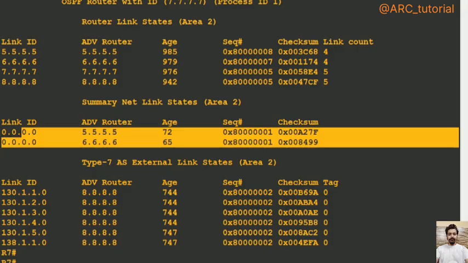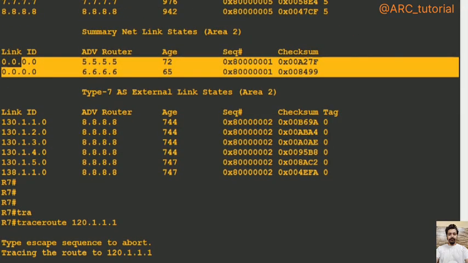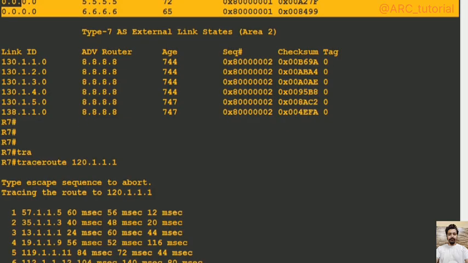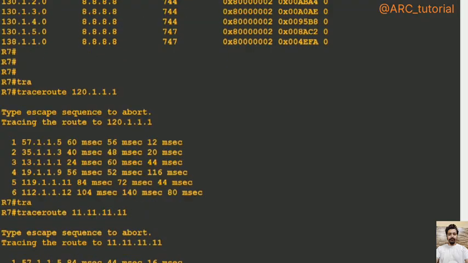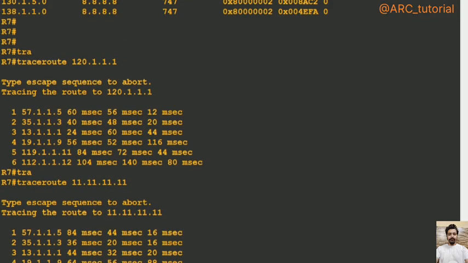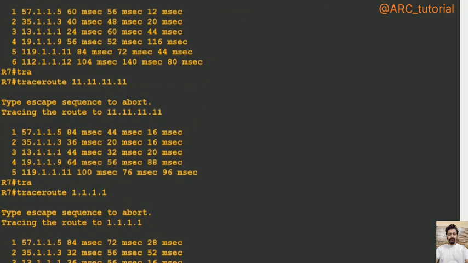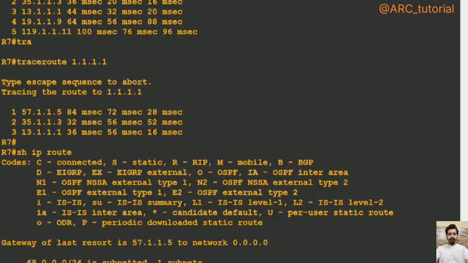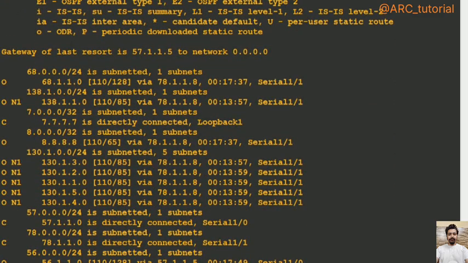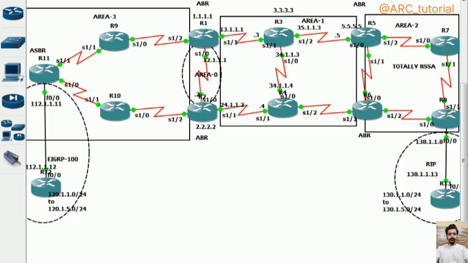But still, from R5, if you run a traceroute to 120.1.1, you can trace route very easily. If you run a traceroute to 11.11.11, which is part of OSPF itself, you can do it very easily. If you run a traceroute to 1.1.1.1, you can also easily trace it as well. However, R7 does not have those routes available inside its routing table, but in place of them, it has a default route. With the help of this default route, R7 and R8 can reach R5 and R6, and R5 and R6 still have all routes available inside their routing table, because they are also participating in area 0 as well as in area 1. Piyush, any problem?